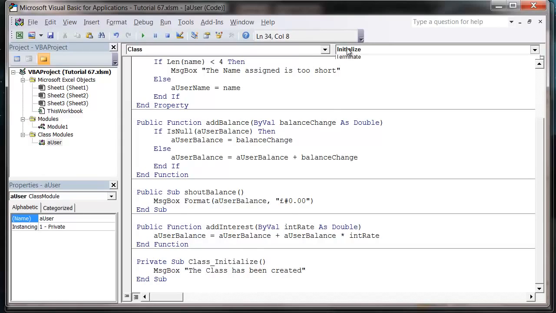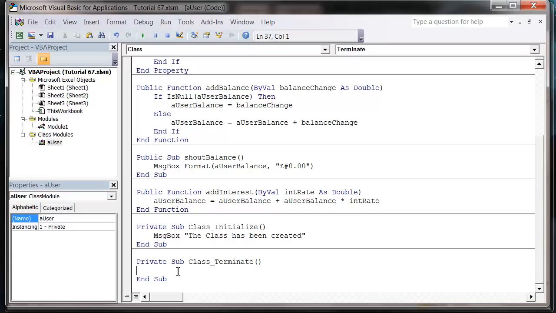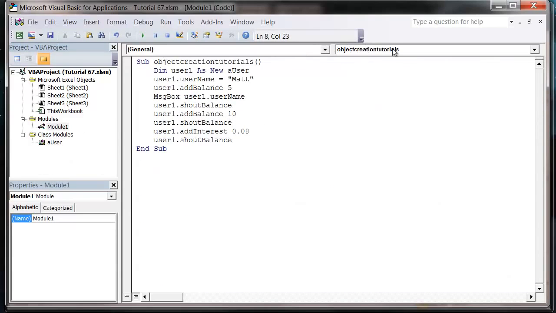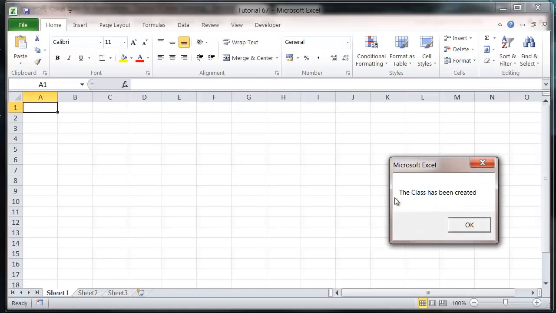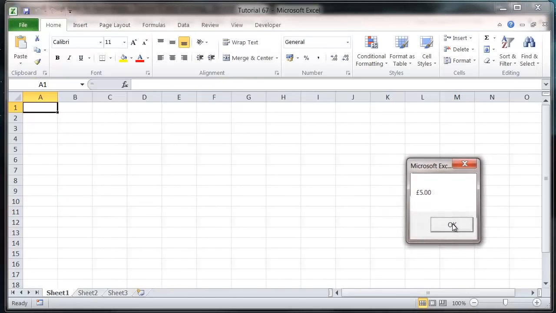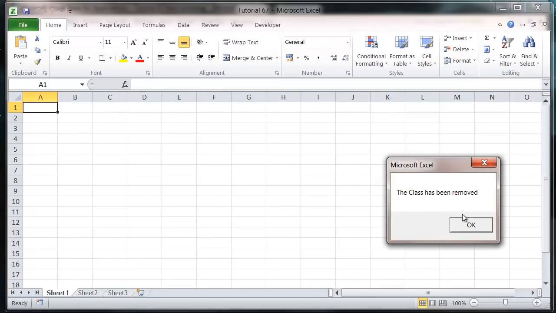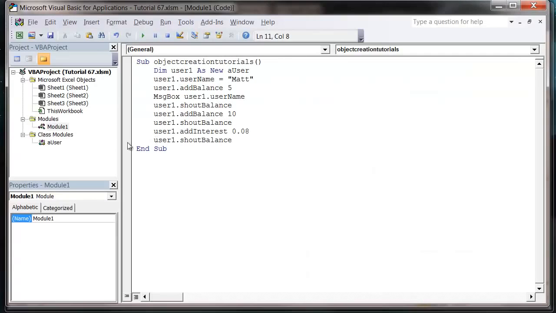You've also got the class Terminate, and this is kind of just the opposite. So whenever the sub procedure ends, so removed, I'm going to call it, removed from memory. And so if we press play now in our code, it's going to say it's been created, it's going to run our code, and then at the end of our sub, it's going to end it.